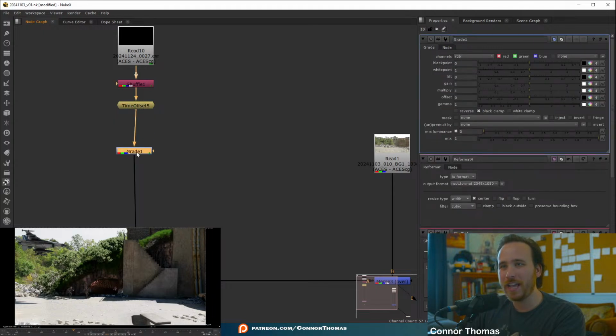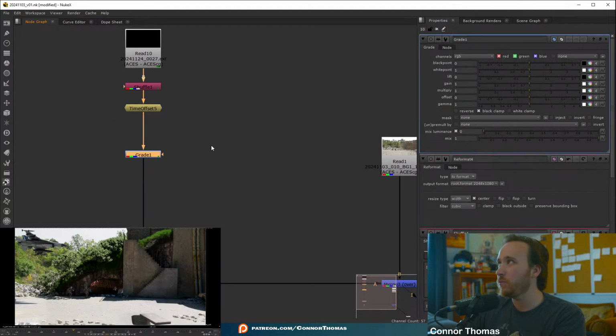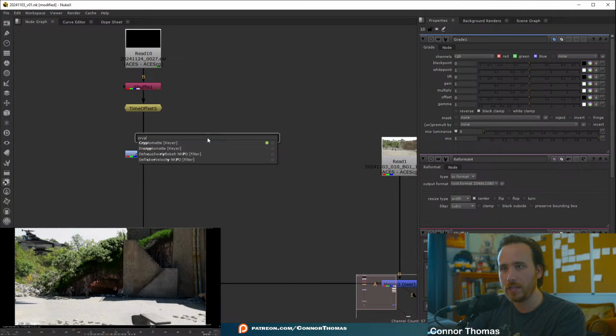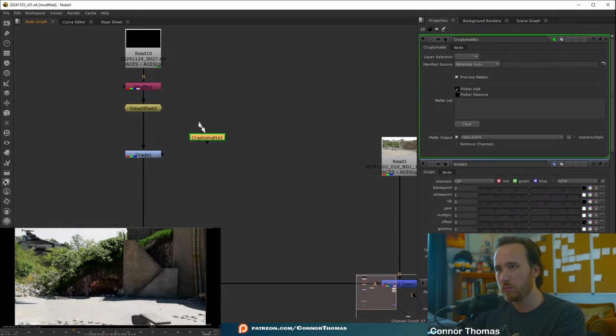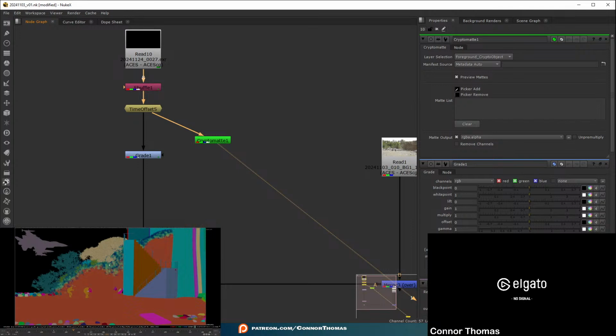So let's go ahead and first add in a grade node here. And then we'll also add in a Cryptomatte. Now, if I plug this Cryptomatte in and we just view the Cryptomatte here, you'll notice that everything has a different color associated with it. And that is all controlled by our Cryptomatte object selection here inside of our properties. We can change this from Cryptomatte object to Cryptomatte material.